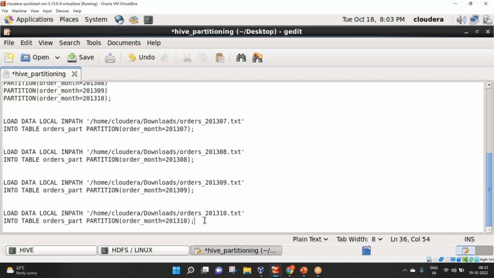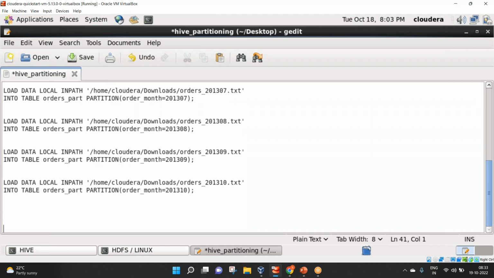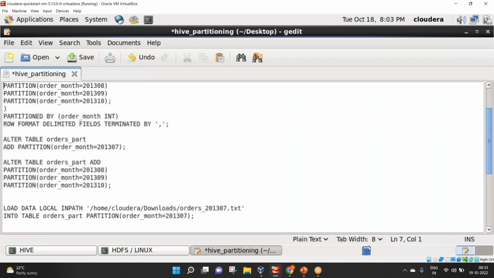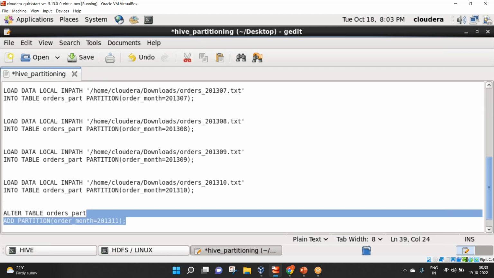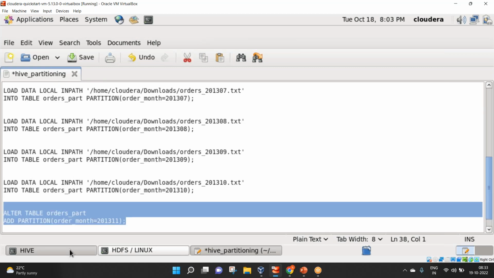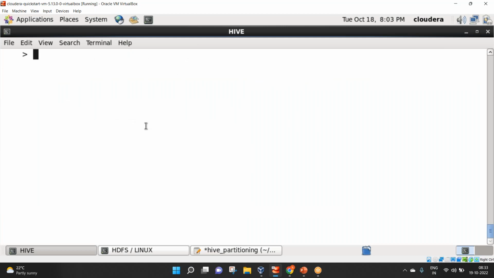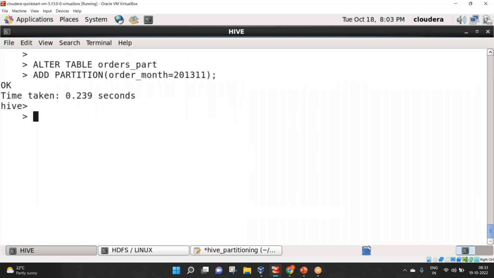Now, is there any other way to actually insert the data into these partitions? Yes. To show you that, let me create one more partition. So I'm going to create one more partition now. Copy this path, go to the Hive terminal, right click and paste it, enter. So now if you say show partitions, I should have one more partition created. Show partitions orders_part.